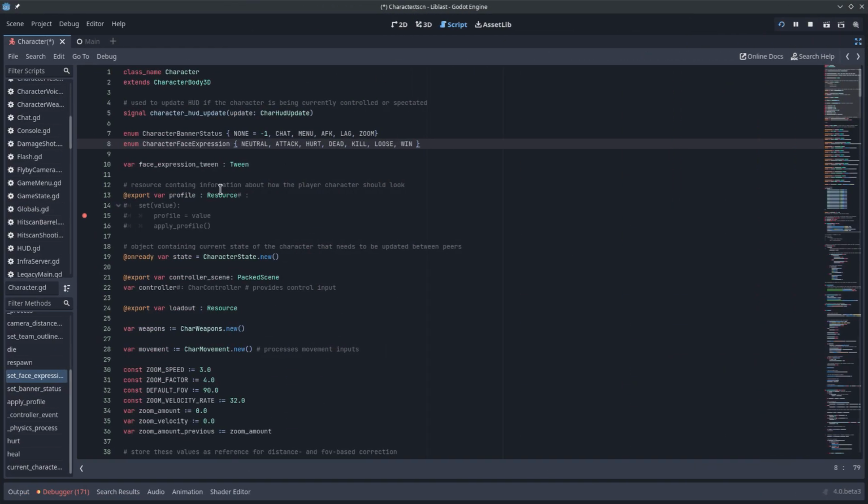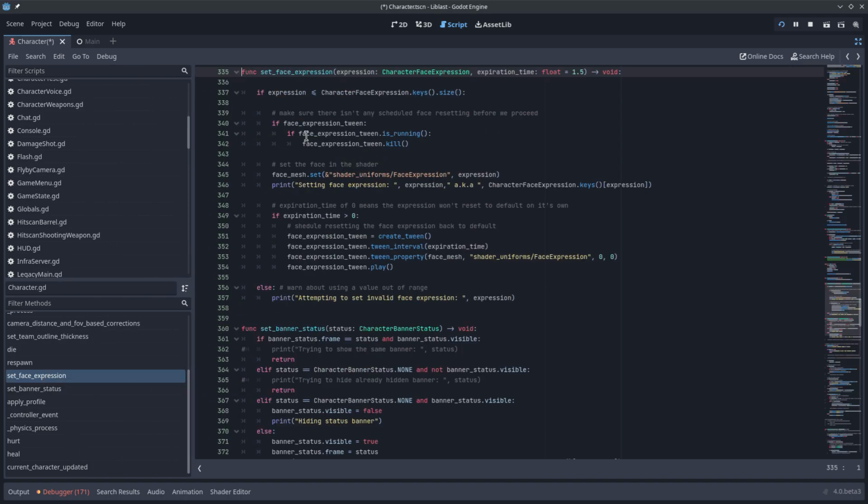All right, so this is how the faces are set. I have an expression, and I'm also defining a tween that is globally accessible. I've specified this face expression tween variable, and I'm just specifying that it's going to be of type Tween. And in the setFaceExpression function, I am first checking if the face expression tween exists. If it exists and it's playing, it's running a tween, then I'm killing that because we don't want that.